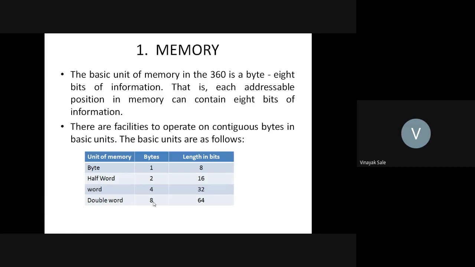So each accessible position of memory can contain 8 bytes of information. So memory storage is in the form of binary, that is in the form of bytes, and there are facilities to operate on continuous bytes in basic units, and these basic units are given in the table.